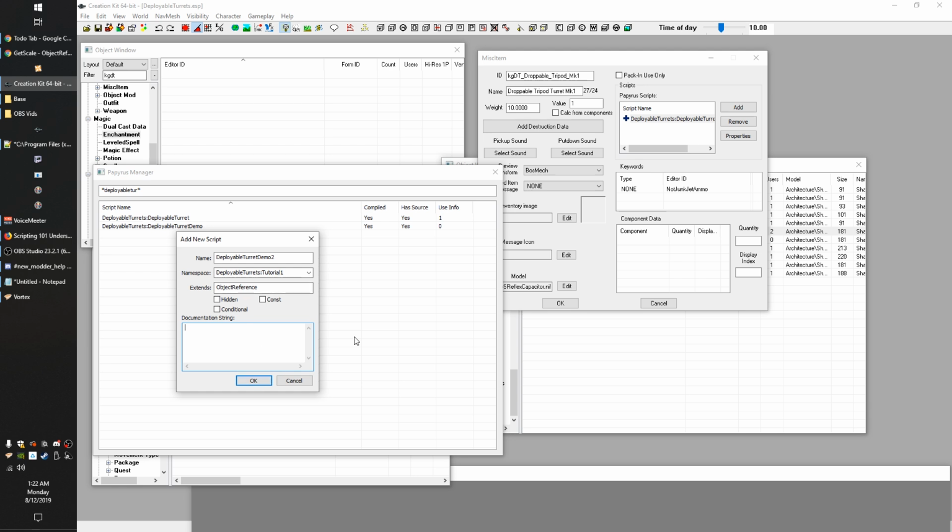But documentation string is just for you to give a rough overview of what the actual script is doing. So like I put for this one, allows droppable turrets or something like that. So we'll just do the same thing. And so once you've got this done, if you were a newer coder or somebody who has no coding experience, you can come back and pay attention again if you were drifting off there. So hit OK.